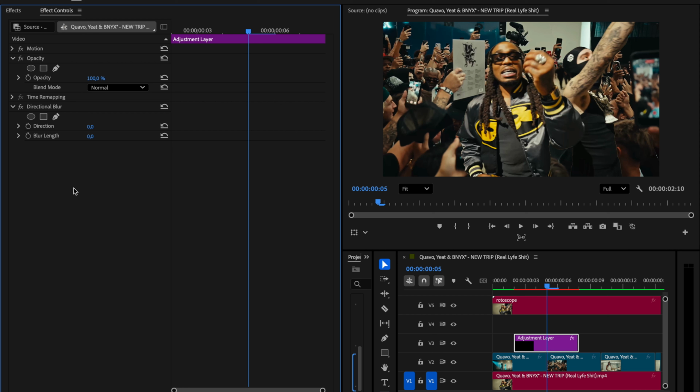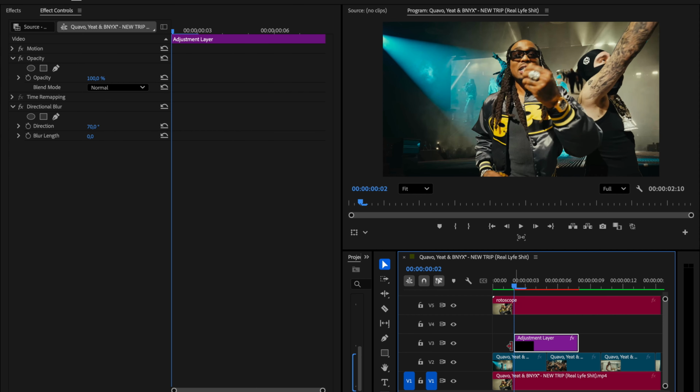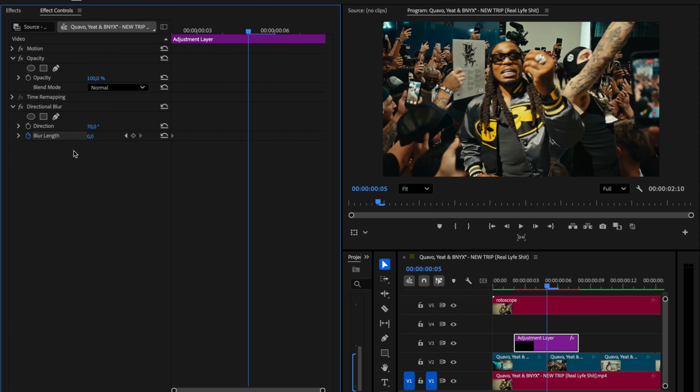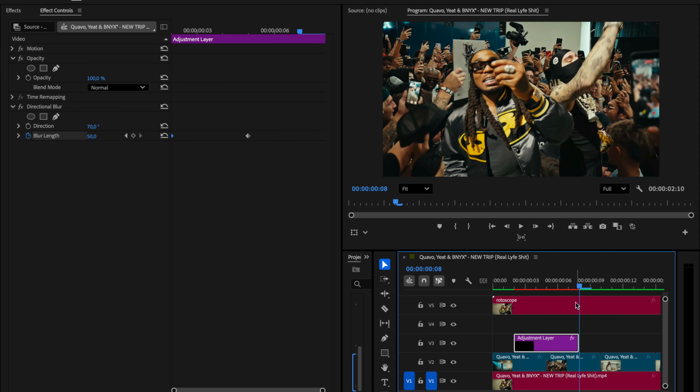The first effect we'll add is directional blur. Stay in the middle of the adjustment layer and set the direction to 70. Then move to the start of the layer, toggle blur length, go back to the middle and set it to 50. Finally move to the end and set it back to 0.